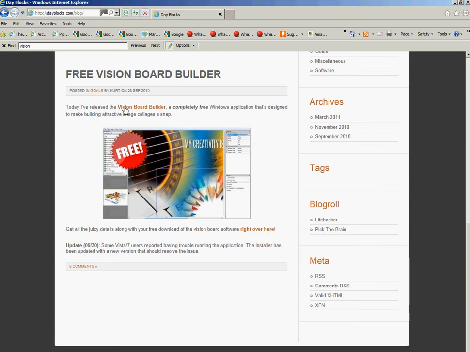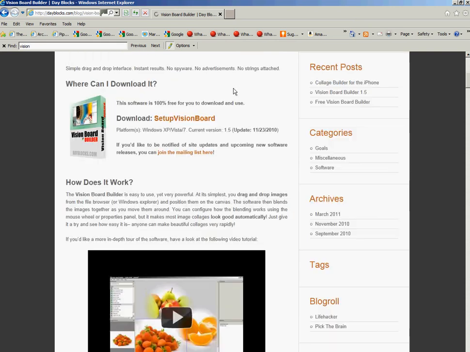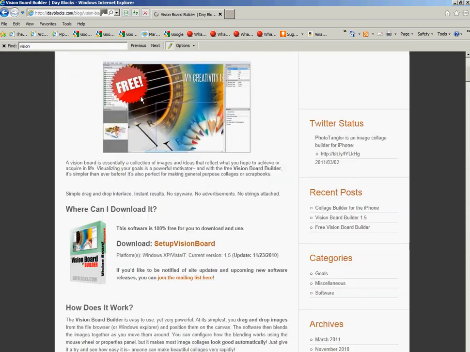Today I've released the vision board. Click on the vision board builder link here and scroll down the page. Where can I download it? So you download it here, set up a vision board. So this is for Windows XP, Vista and Windows 7.